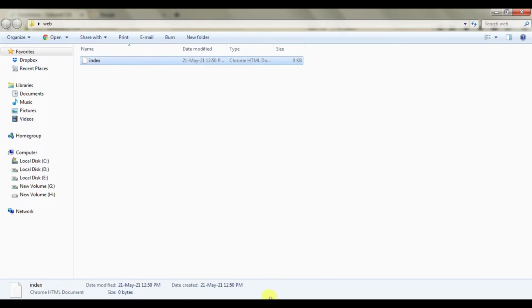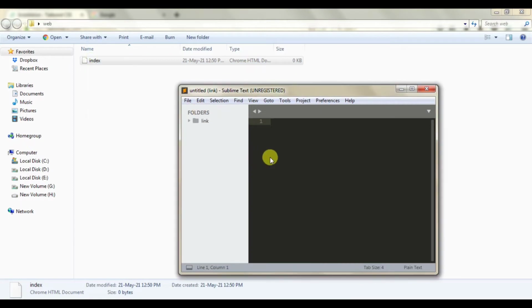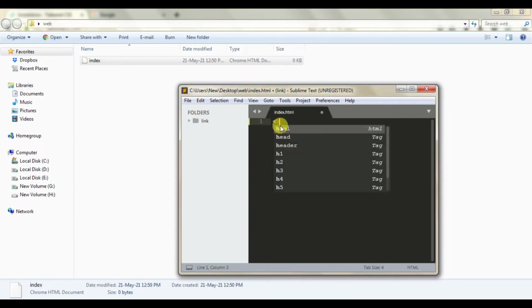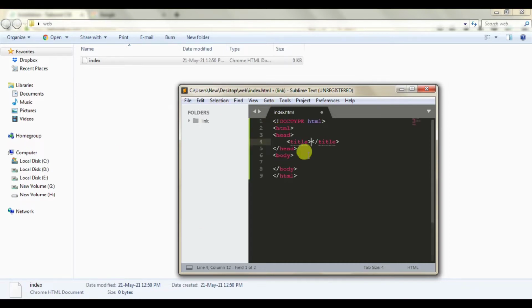So I created a HTML file. I'll just drag and drop and create a HTML syntax. So in the head tag, paste this link.